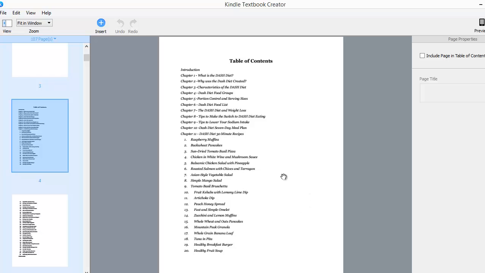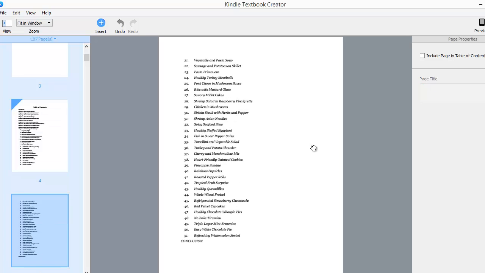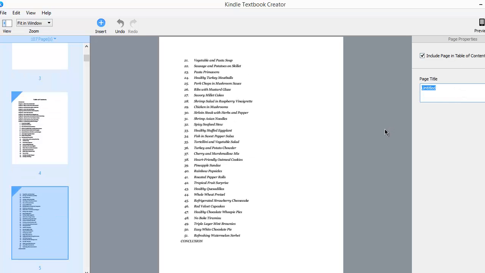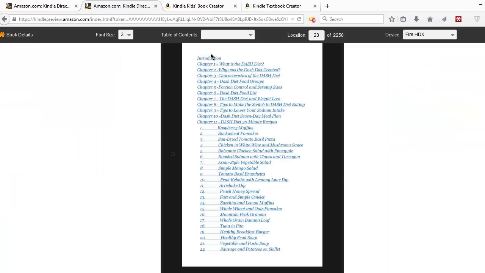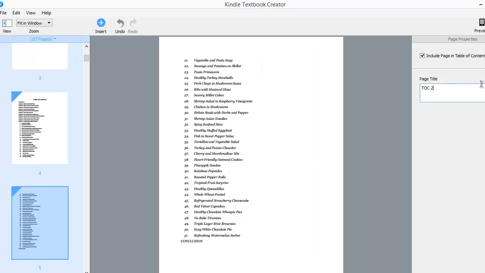Now I can make this my table of contents by clicking on this one right here, and I'm going to name it TOC1, and I'm going to make this one here TOC2. What this does, including the page in the table of contents, is when you go back here, you have your table of contents. It will create a new page here, right? So beginning, cover, table of contents, and it will show up TOC1, TOC2 here as well. That's how it does.